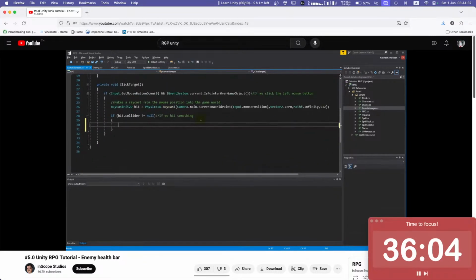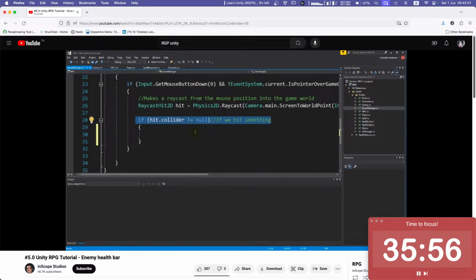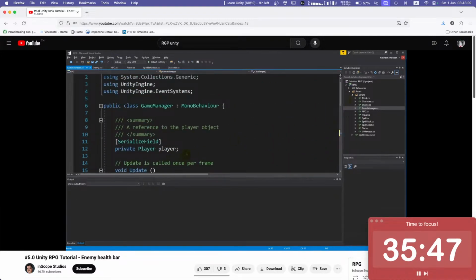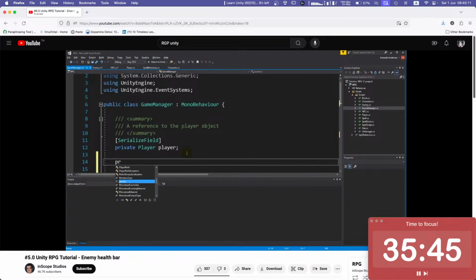Okay, so your ClickTarget function is going to look like this. You have ClickTarget, you have input, you have your raycast, and you have your hit collider. That's what we have right now. So now we are going to make a target. We have a current target, which is our NPC, so we need to go up here and make a private NPC currentTarget.